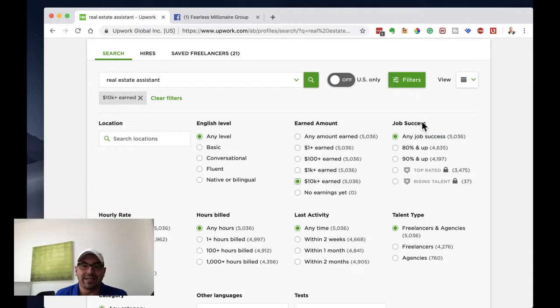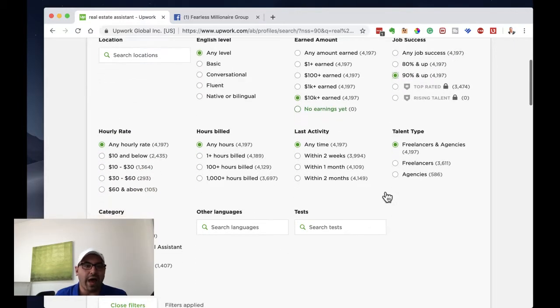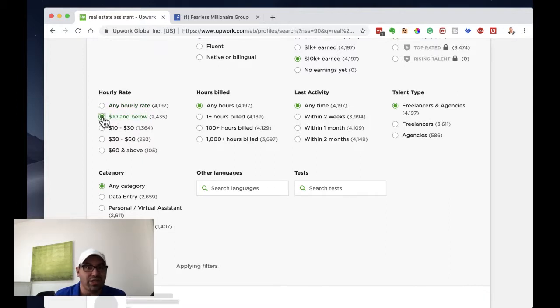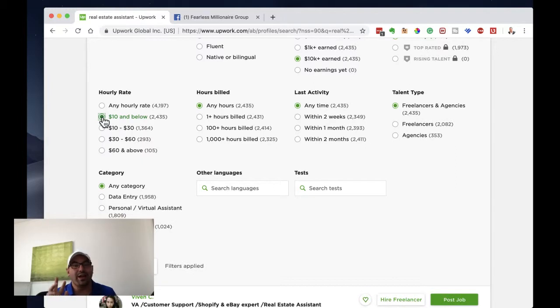Next, job success. I want someone who has 90% and above, okay? 90% above. That's what I want. Next, I go to hourly talent, and I want someone that is $10 and below, if that's within my budget. Again, this is going to impact two ways depending on the project you're giving your virtual assistant. I'm giving you the one that we search for the most. We do around $10 and below.